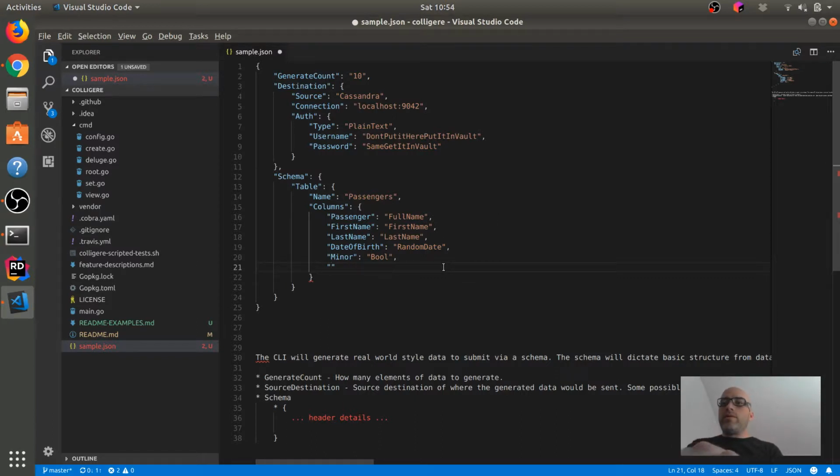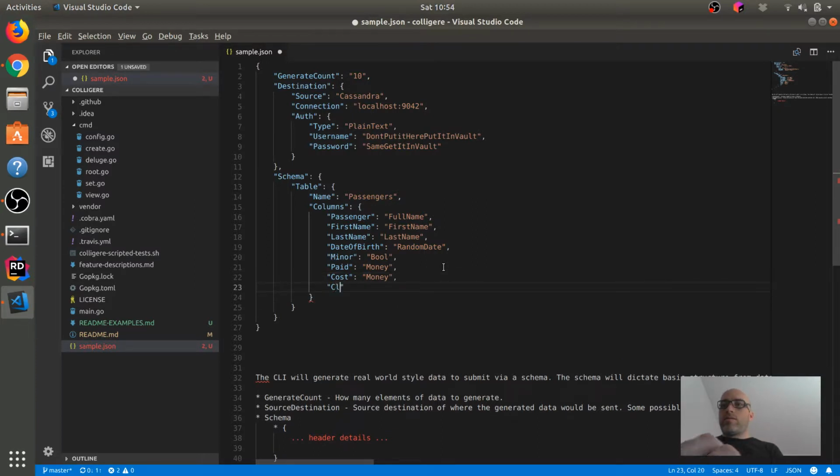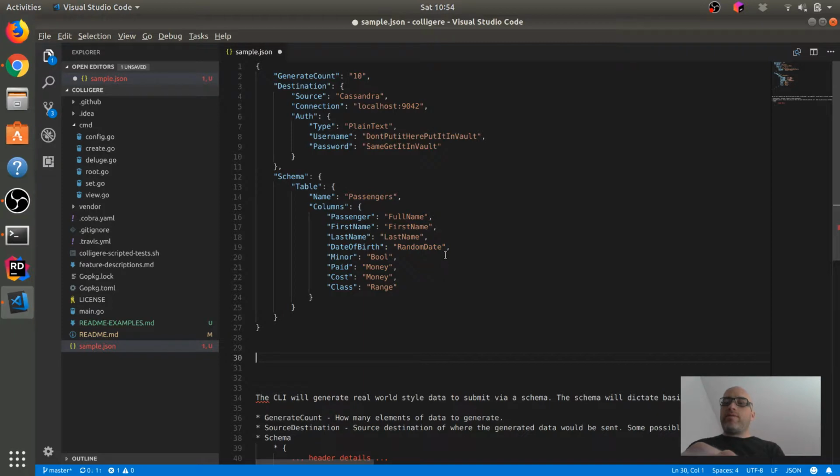And then paid, how much they actually paid, money, and then cost, money, and then class, category or something. Oh, range, it would be a range. So here's an example. Let's write out some of the examples.